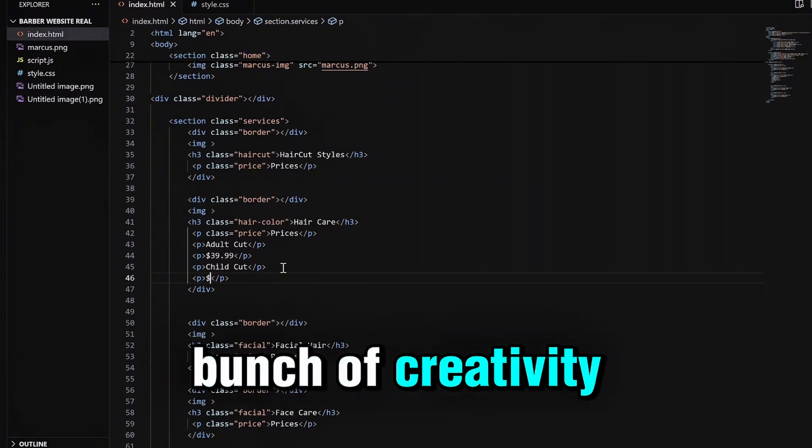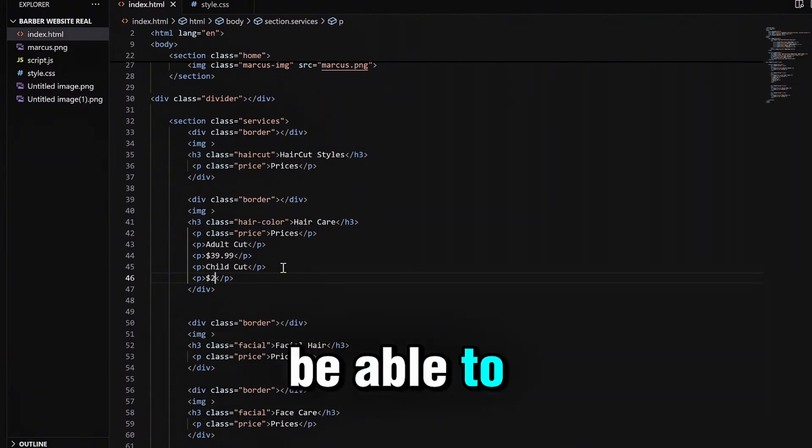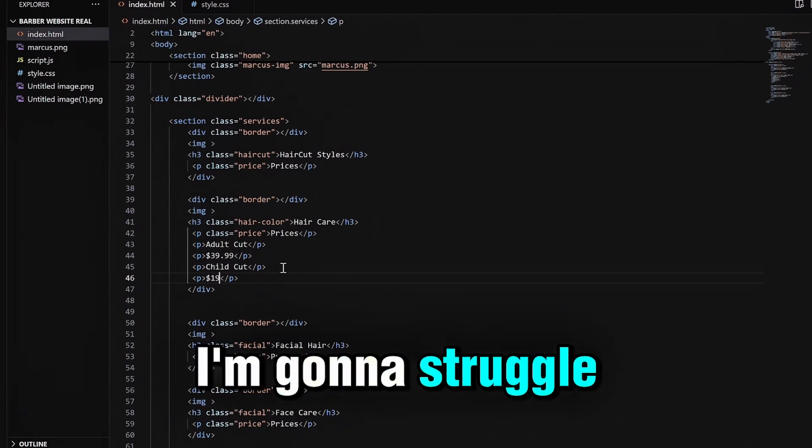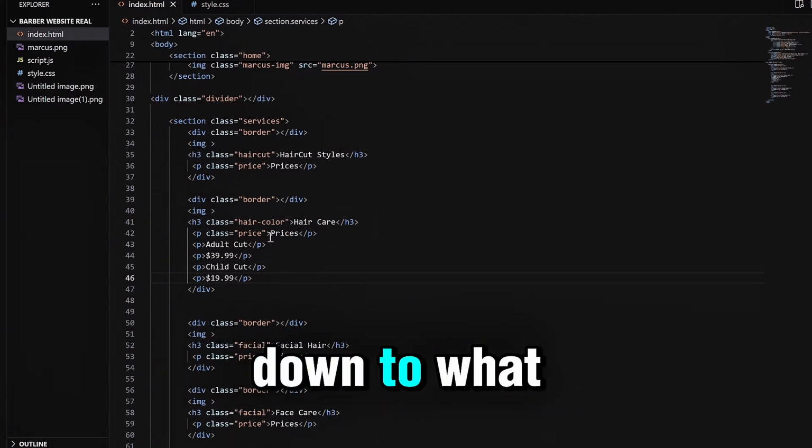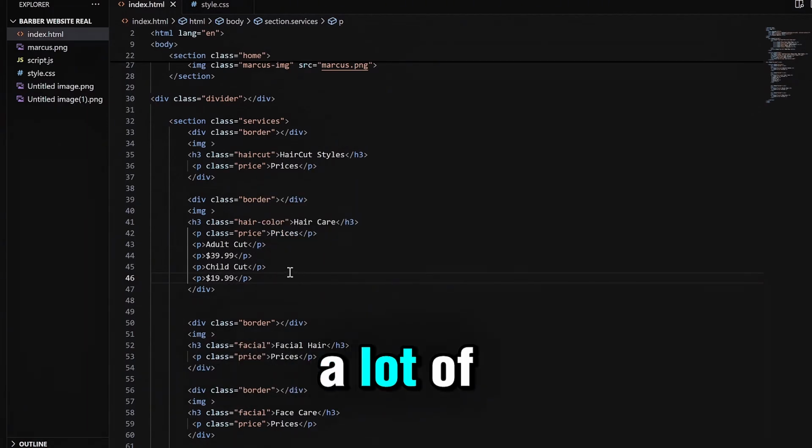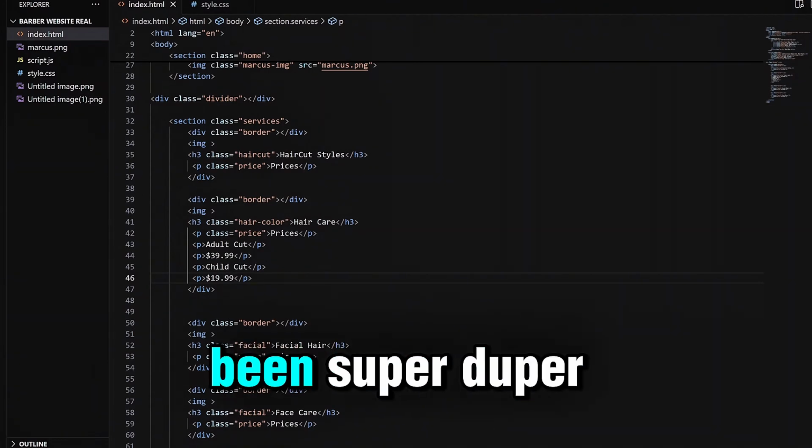I have a bunch of creativity freehanding that I get to do here. So I know I'm going to struggle the most there when it comes down to what I want to write, because I overthink a lot of the little things, but so far this has just been super duper fun.